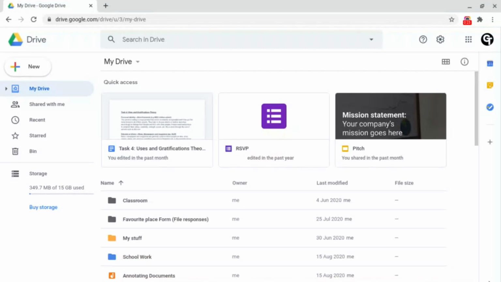This week's tip is to upload files and documents to your Google Drive. To do this, all you need to do is go up to the top left of your Google Drive and click on the new icon here.